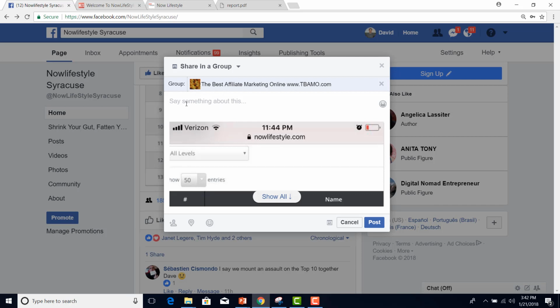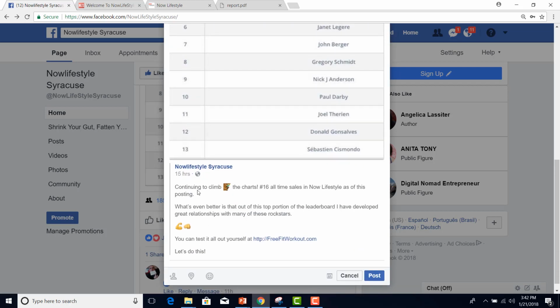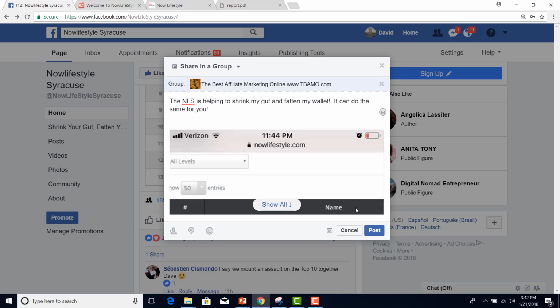NLS is helping to shrink my gut and fatten my wallet. It can do the same for you. I already have the link in the post, but just showing it there, you could add another link if you wanted. If I go to show all, the other information is down here with my link, so it is there. And then I'm going to post.